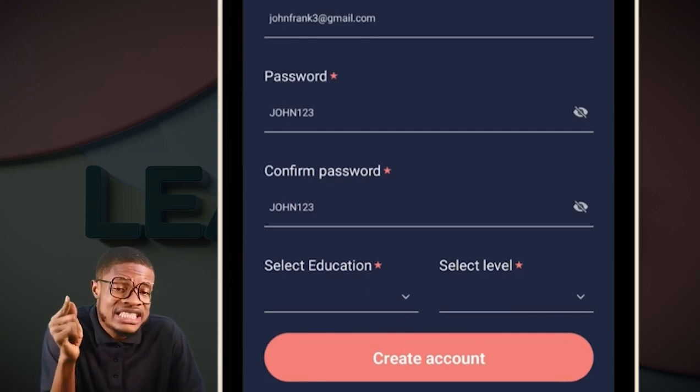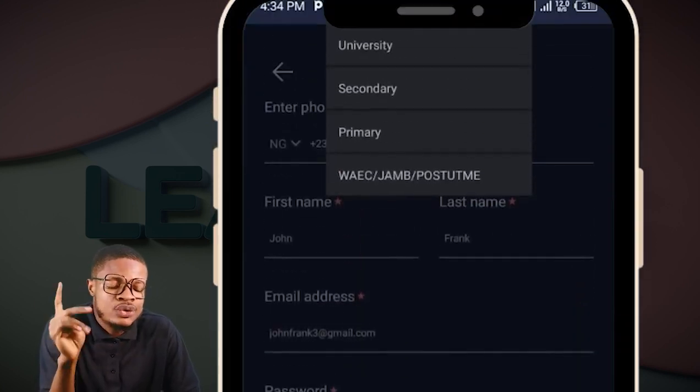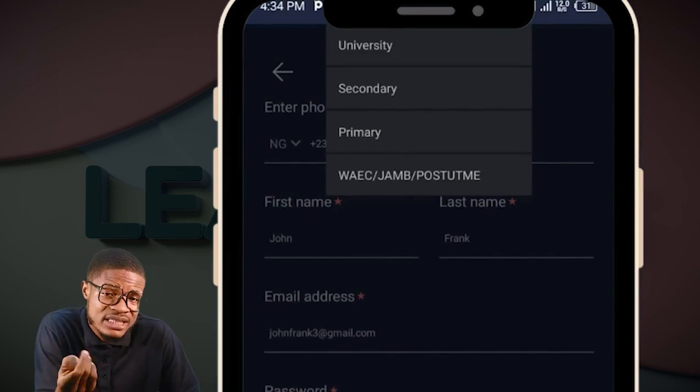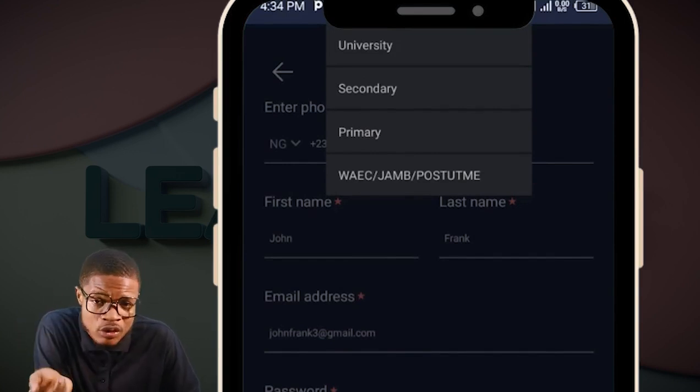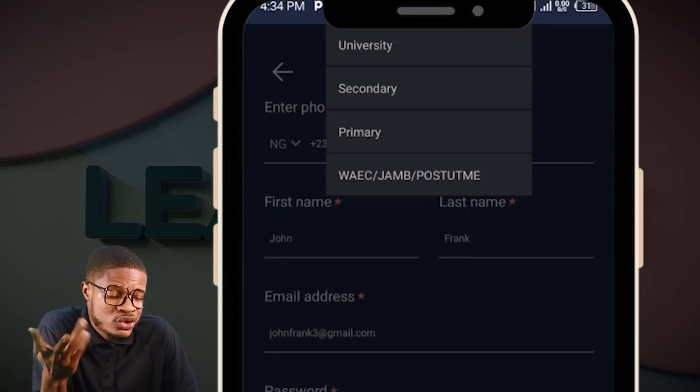You are preparing for JAMB or WAEC. In select education, there are 4 plans there. University, that's for people that are in university, probably 100 level, 200 level, right? Yes, their classes are also there. Secondary, for those in secondary school, primary.